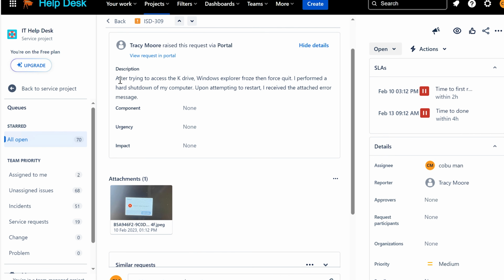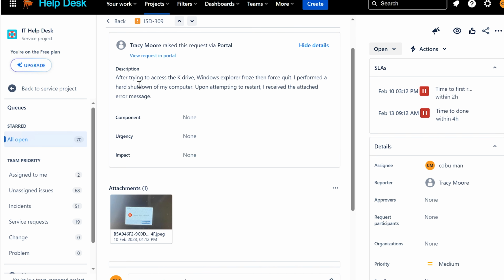All right, well, let's look at the first issue here because it seems to be a two-parter. It says, after trying to access the K drive, Windows Explorer froze, then force quit. This could be caused by many different things, including running out of RAM, running out of space, running out of processing power on your computer. But let's assume those things are okay. The next thing I would look at is to make sure that the K drive is reachable.